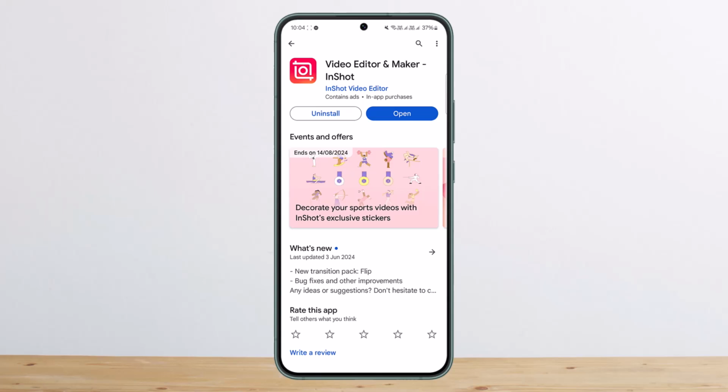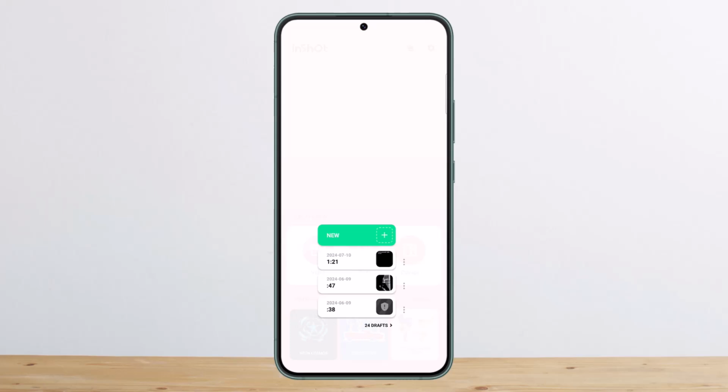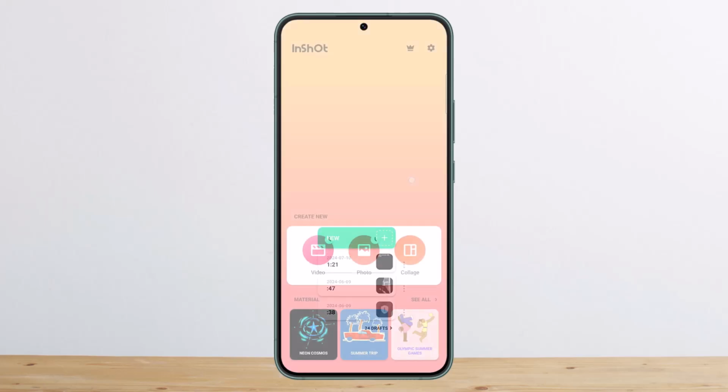Now, if you previously edited or drafted a video while editing on InShot, and you are trying to open it up now and it says it has been deleted and can't be found and you can't open it up, then it's probably because you have deleted the main source file of it.